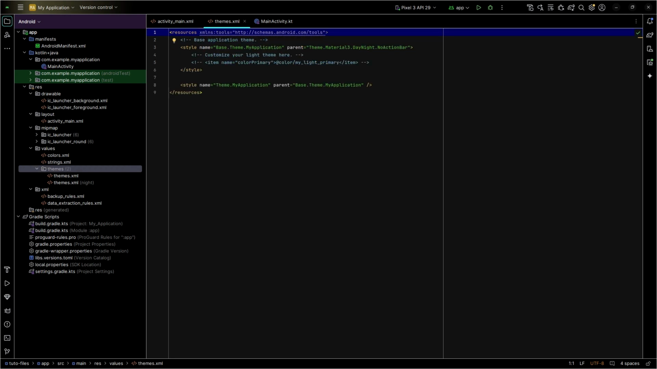Under the strings and colors files, we have the themes.xml file. This file is crucial when you want to change the look and feel of your app. It's where you define your app's theme, like changing the background color, modifying the color of buttons, or adjusting other visual configurations that impact how your app looks.